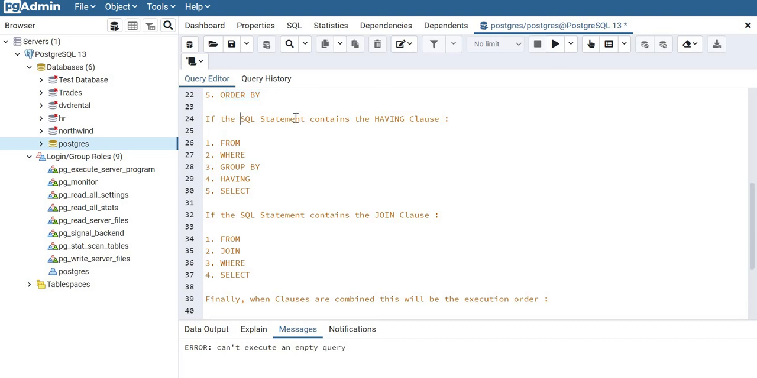Now if the statement contains a HAVING clause, as you all know, HAVING is used with aggregated functions, and GROUP BY is used for aggregation, so HAVING will be used with that. When the HAVING clause is present in the SQL statement, first the FROM will be executed. Keep this in mind: whatever the condition, FROM will be executed first, because in order to fetch the data, firstly we need to know from where the data needs to be fetched. So you need to execute FROM in the first place. After that WHERE will be executed.